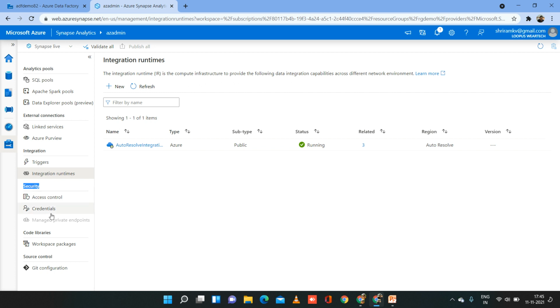A lot more you can do under this particular tab. Apart from this, you have something called code libraries. If you want to import some package or some pre-compiled code that you want to use with your Synapse Analytics solution, you can export or import it here. And then git configuration. So these are the things that you can manage under the manage tab.